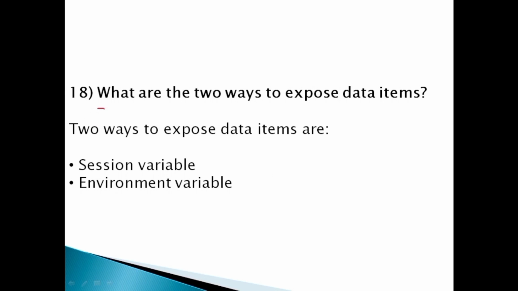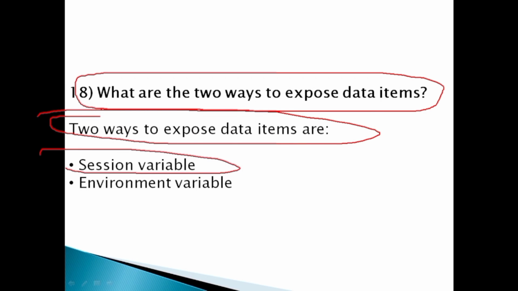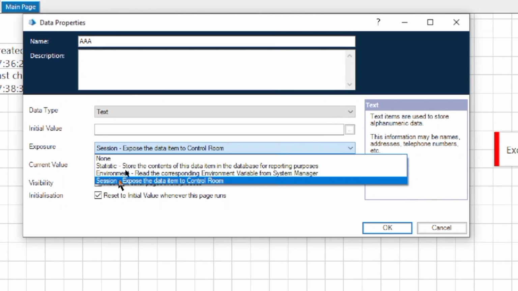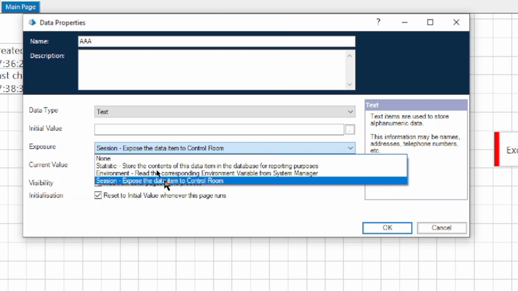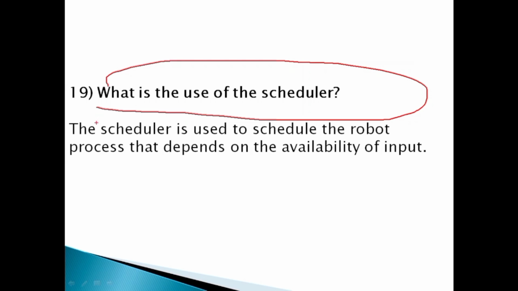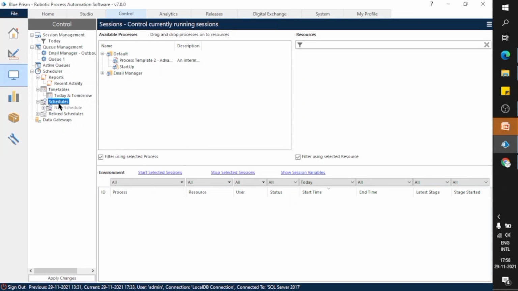What are the two ways of exposing the data items? Session, environment. What is the use of a schedule? As you know, we use schedulers for scheduling the bots. We can create a scheduler in the control room.